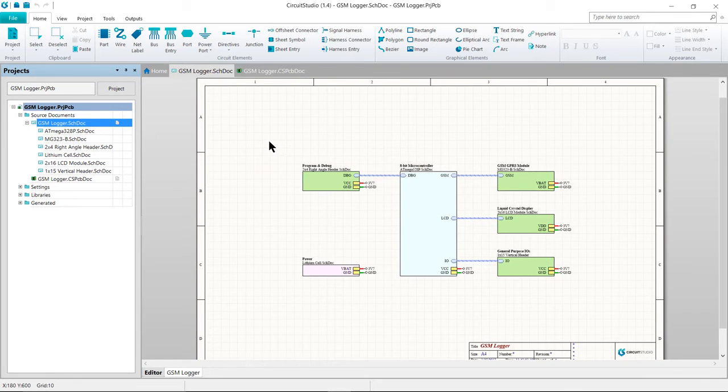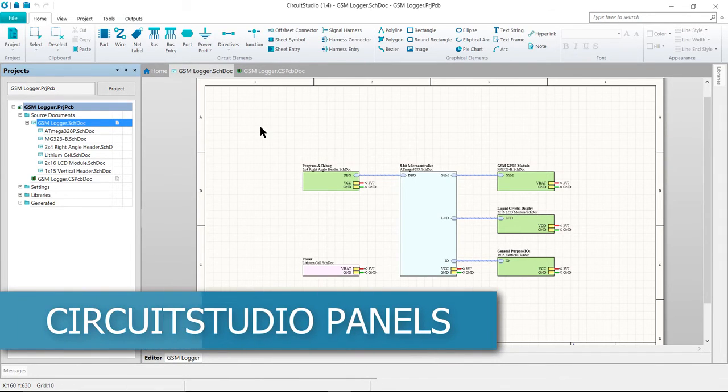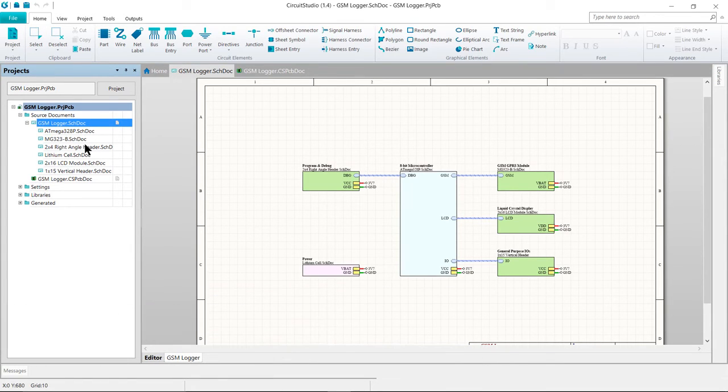Next up are panels. Workspace panels are essential elements of the CircuitStudio environment, whether specific to a particular document editor or used on a more global system-wide level. They present information and controls that aid productivity and allow you to design more efficiently. When CircuitStudio is first started, a number of panels will already be open. Some panels, like the Projects panel, will appear docked to the left-hand side of the application window.